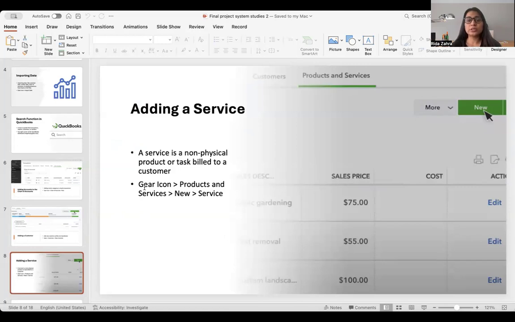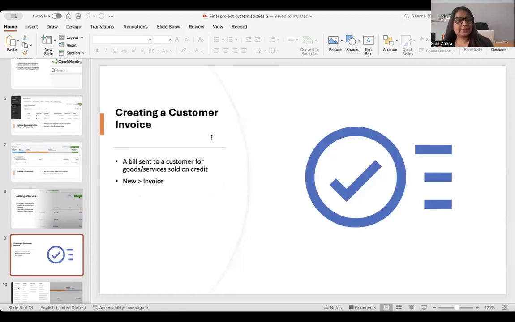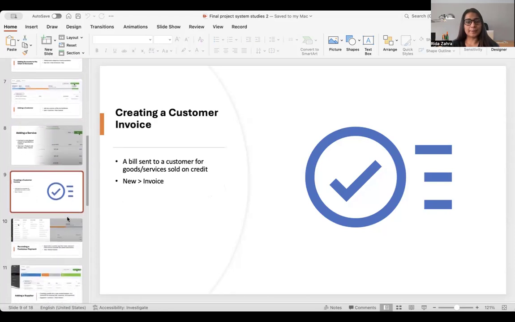What you need to do is go to the gear icon again, then products and services, and then new and then service. Moving forward to the next slide, you can create customer invoices. Invoices are basically the customers' bills which we send to our customers for providing them goods and services on credit. For this, you need to go to new and then invoice. This is what you can do.